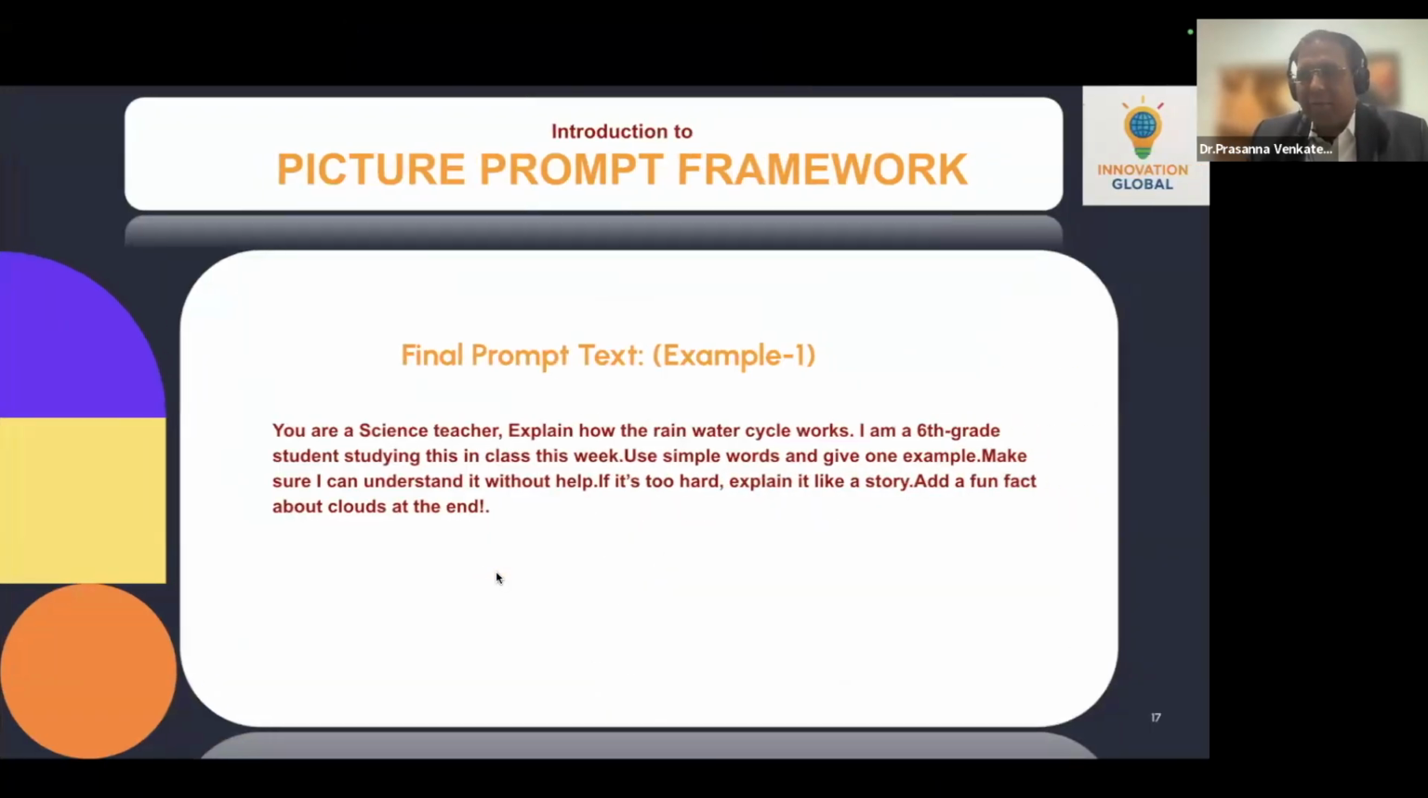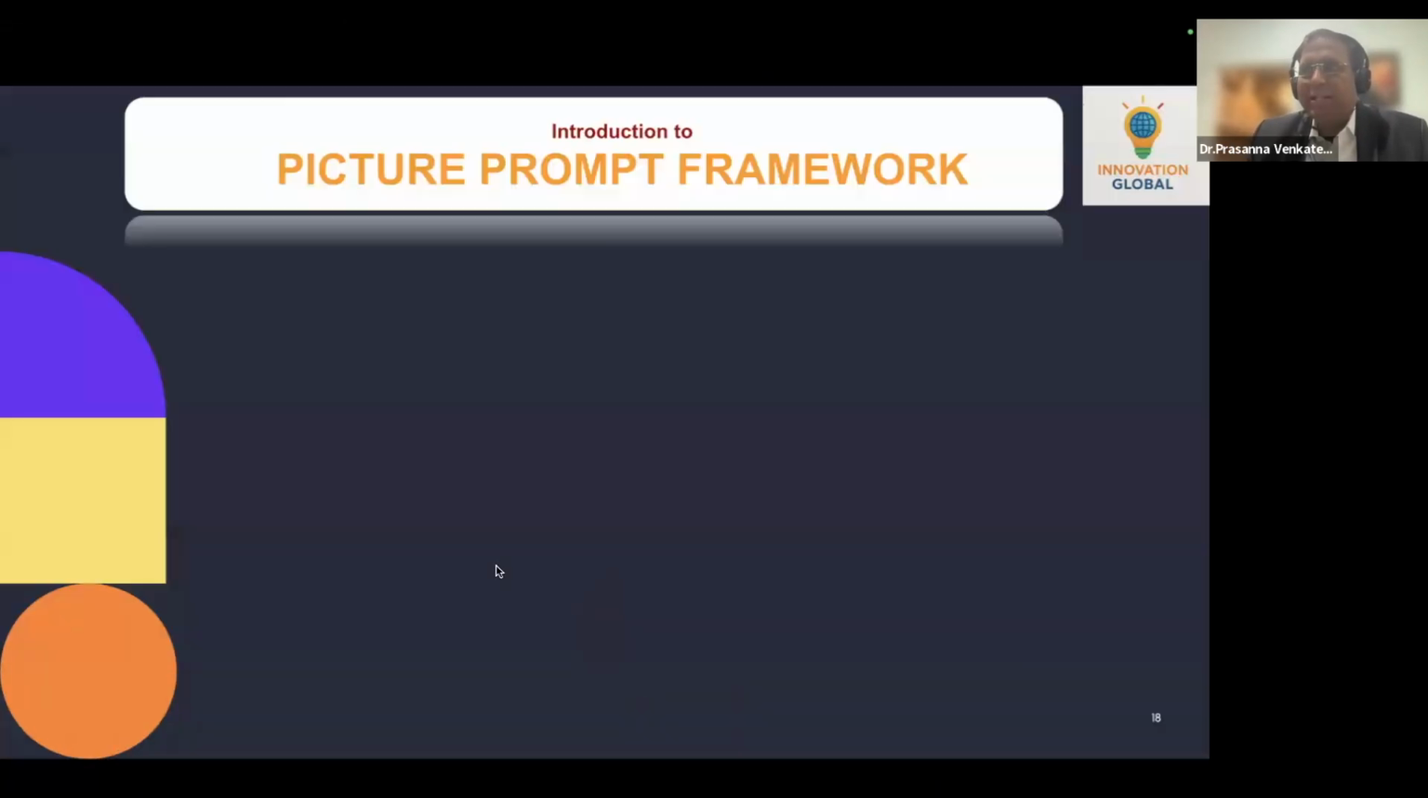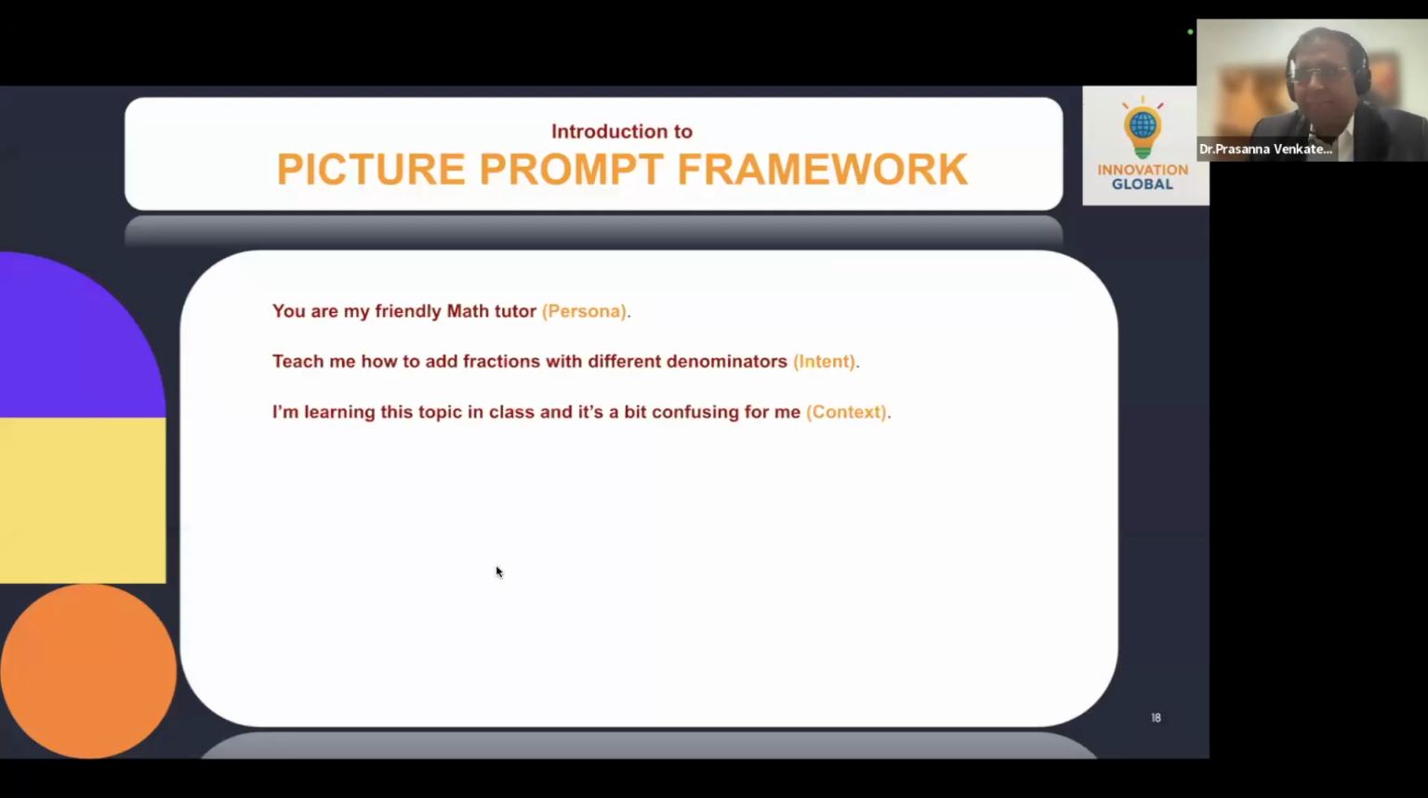Let us look at another example. In this example, I have a different tutor. Previously I said you are a science teacher. Now in this prompt, I'm going to tell it you're a math teacher and teach me how to add fractions with different denominators.